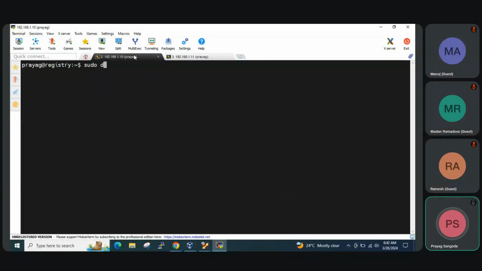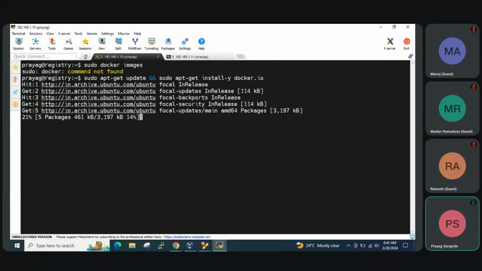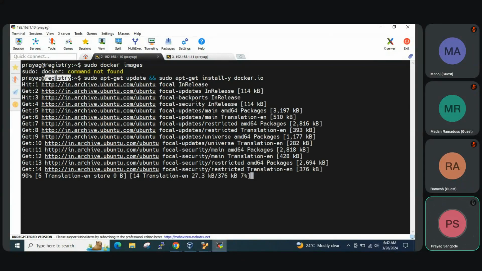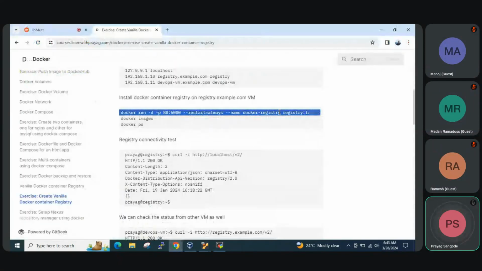Similarly, on registry.example.com, sudo docker images. Even sudo is not there, as it is a new VM, so we'll have to install it: apt-get install -y docker.io, and sometimes we need to update as well, apt-get update. So we are installing docker.io on registry.example.com, and after that we'll run that container image of registry.